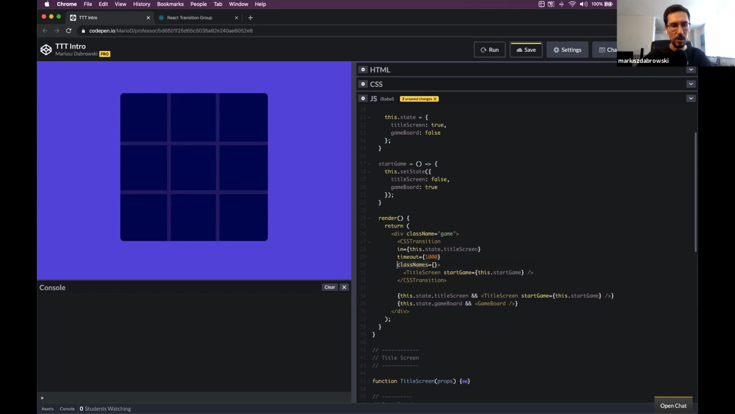And the third prop that's required on CSS transition is the class names prop. Notice that it's plural, class names, not class name. This is the prefix that you want to use on those classes that are going to be added to your component to help you target them in your CSS when we are actually coding out this animation.